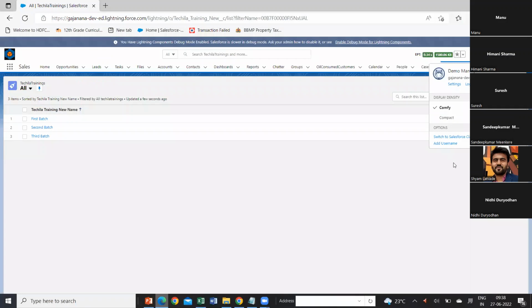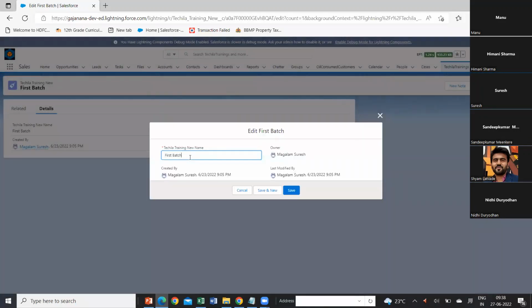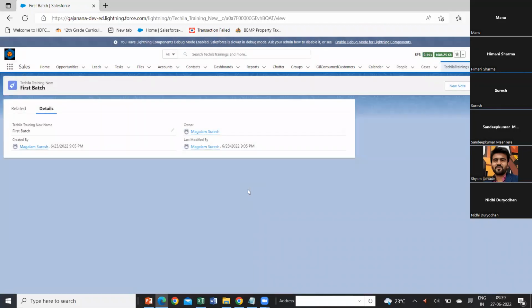Now, what does it mean? If I go back here, click on the first batch record and try to edit it, it will allow me to come to the edit screen. I change the value of first batch one. Look at it. Oops, you don't have the necessary privileges to edit the record. It gives an error because it is only read only. It is public read only. Does it make sense? Are you getting it?